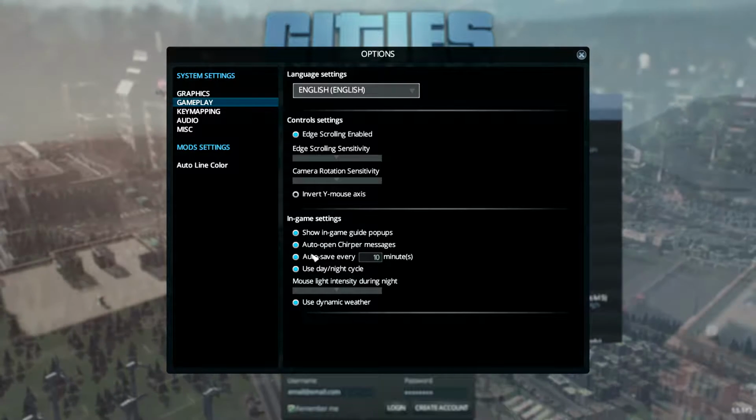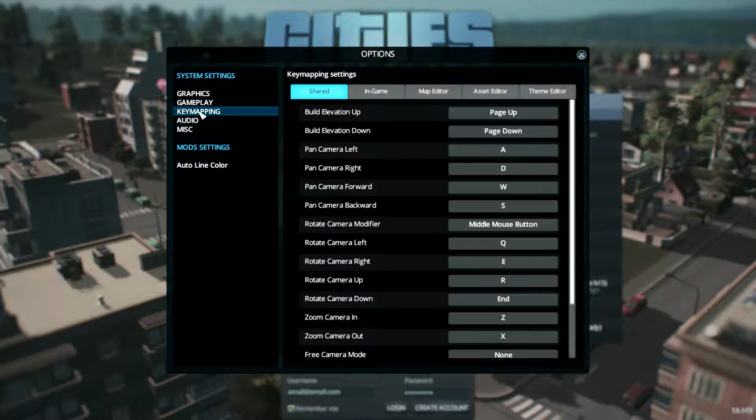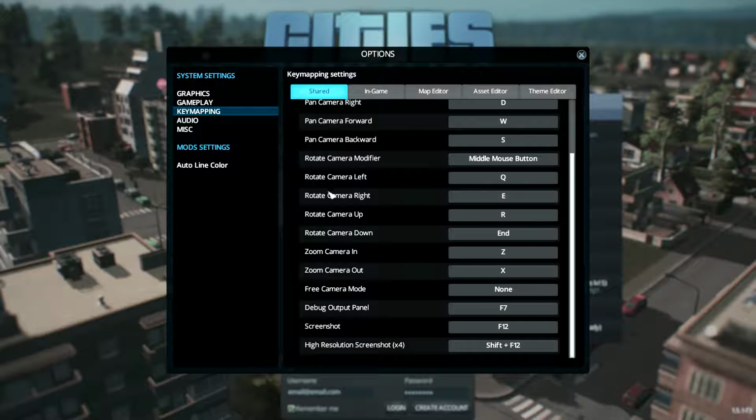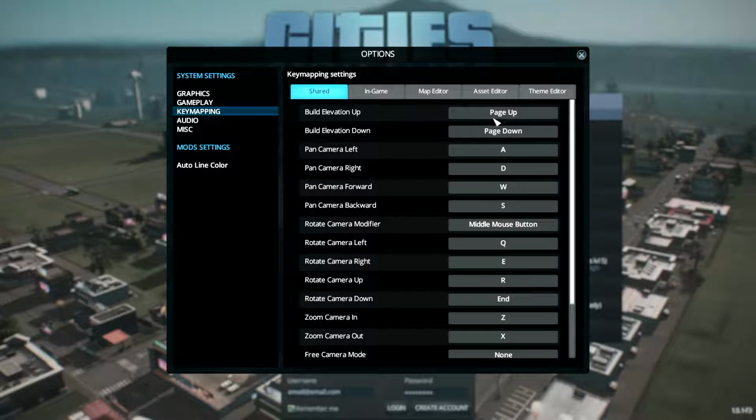It is worth turning on autosave every 10 minutes, especially if you're new to the game. There's key mapping, which is your key bindings. So if you wanted to change the elevation up and down of a road, you can use page up and page down on your keyboard. If you do not have that on your keyboard, you can click the page up or page down in here and then change it to another key.